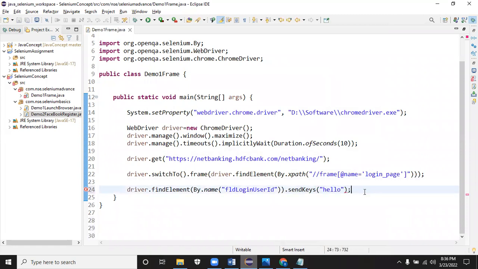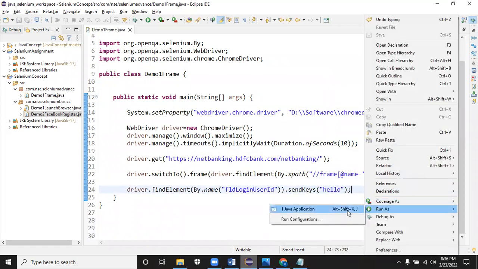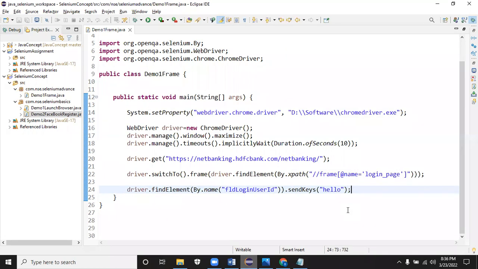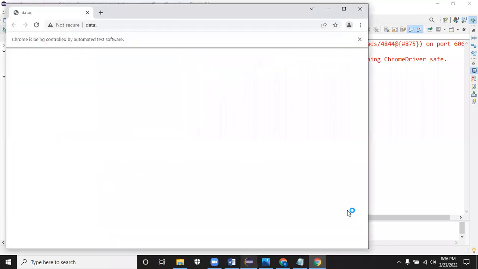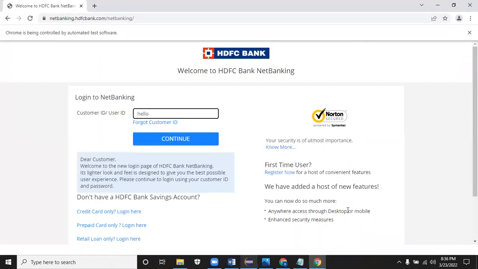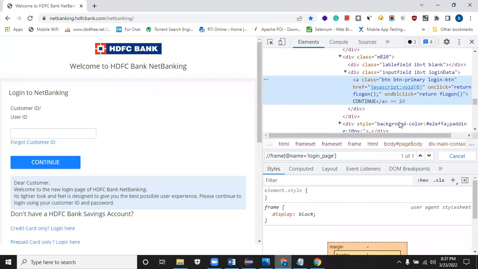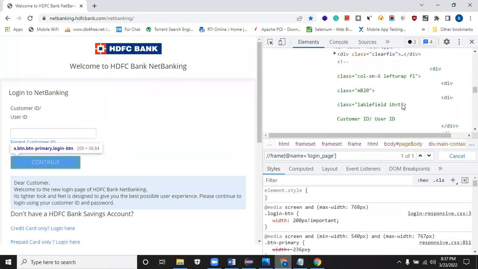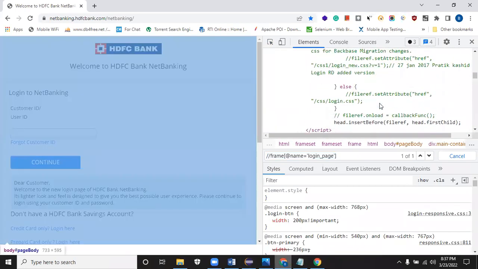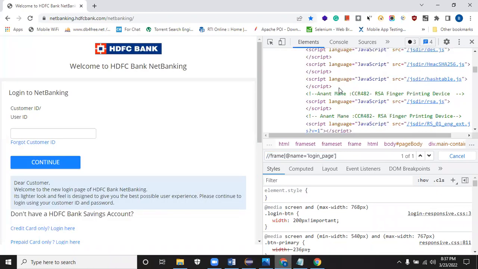If you got an idea about frame, just understand what is frame. Frame is nothing but HTML embedded into HTML. That's it. Okay, get into the frame and send the text. Now I want to click on continue. See, all these continue options are also coming inside the same frame. Just check for the frame detail properly.